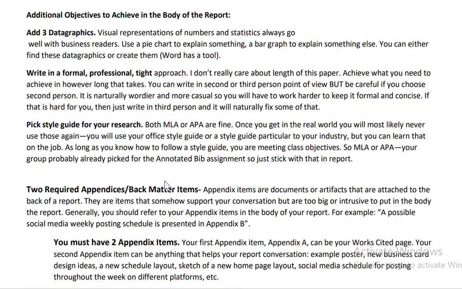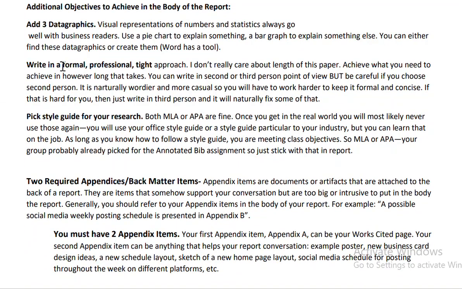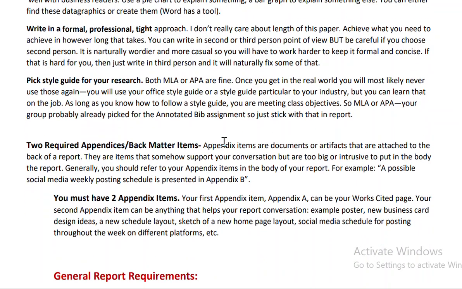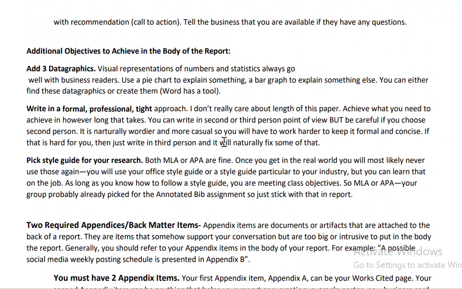There are some extra things to keep in mind. You're going to write it in a formal, professional tone. You're going to do this in MLA or APA or Chicago or AP. I really don't care what style guide you pick. Pick the one that serves you, that you know. I assume you guys know style guides by the time you come to class.